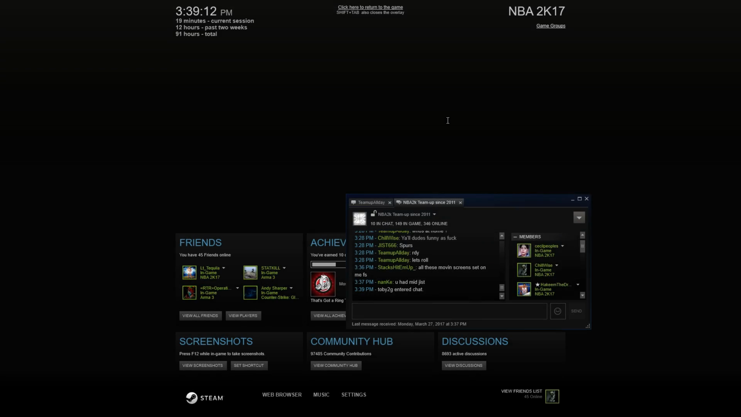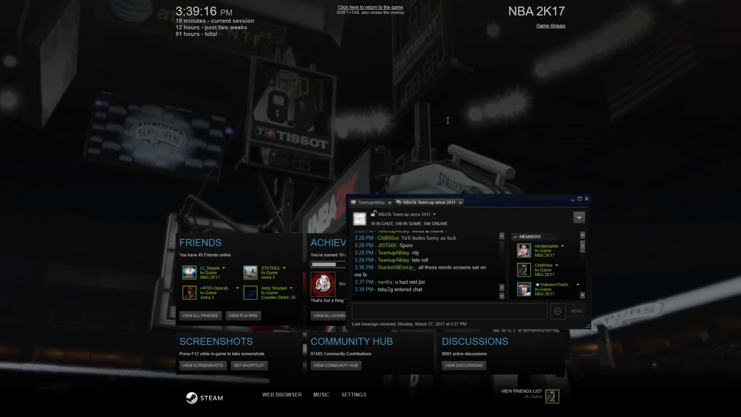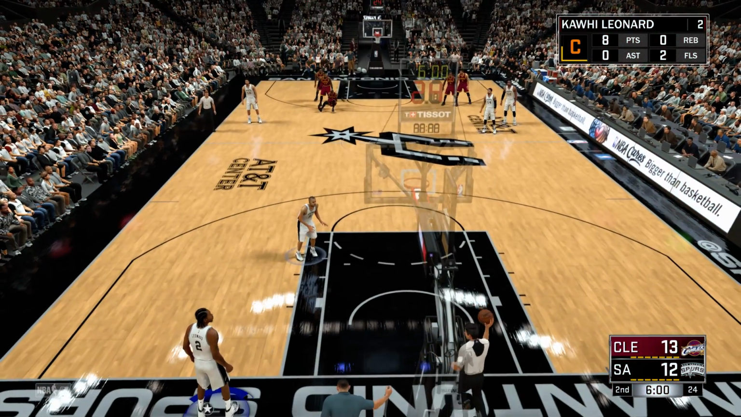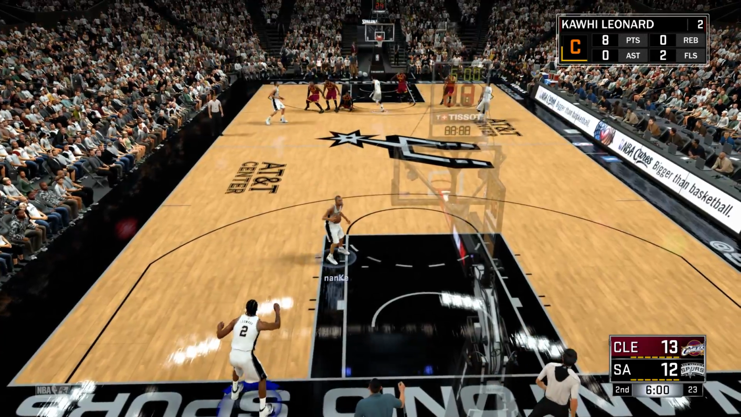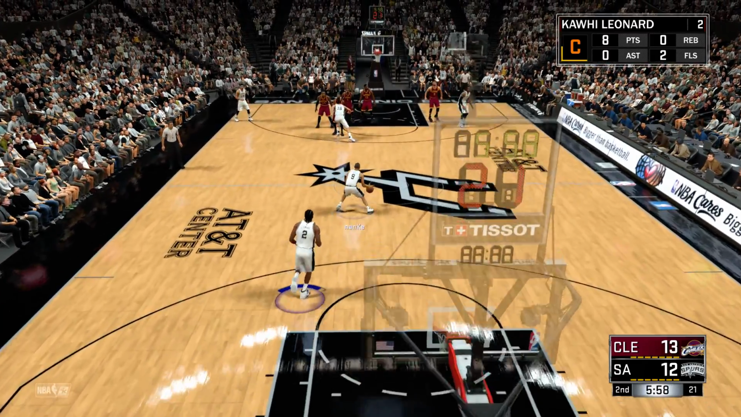A good close contest so far as we finish the first quarter. Cavaliers lead by 1. Live from the AT&T Center in San Antonio, you're watching 2K Sports.